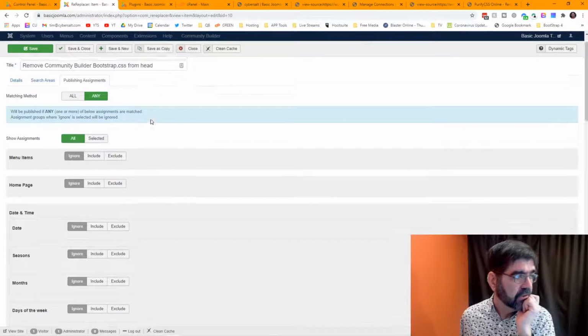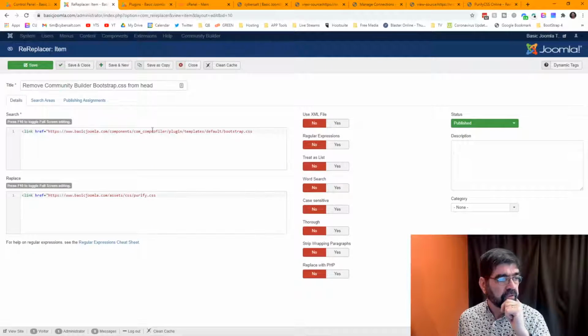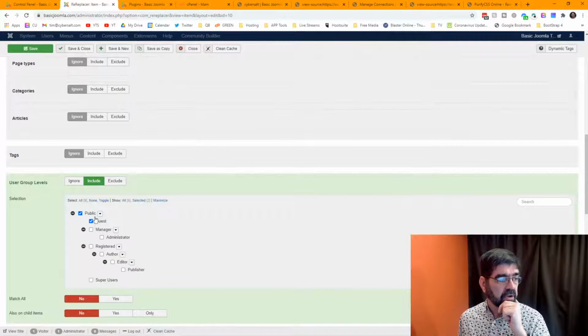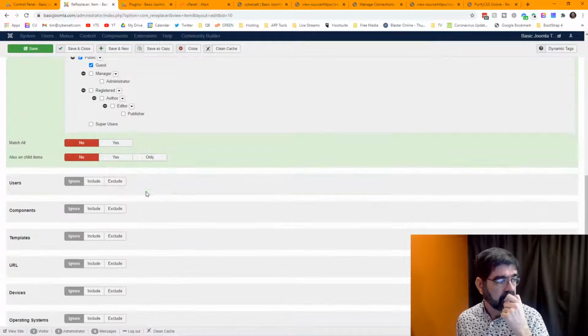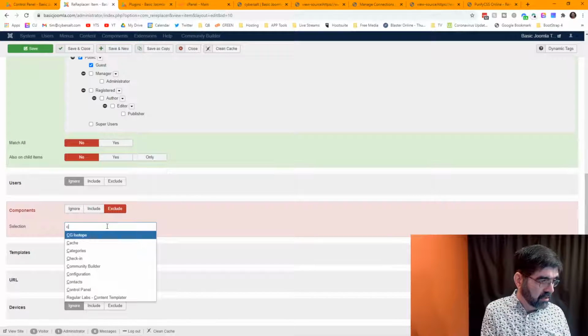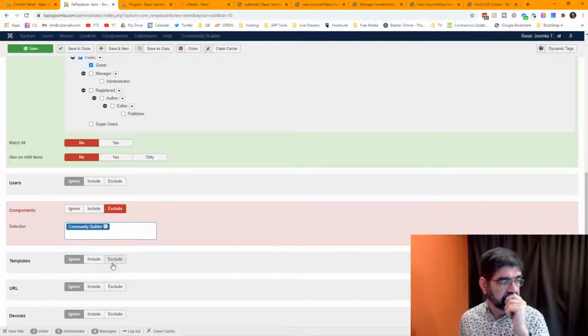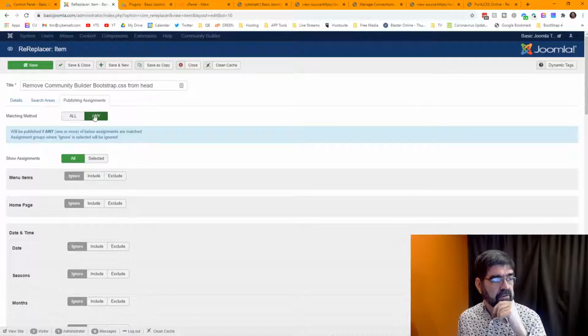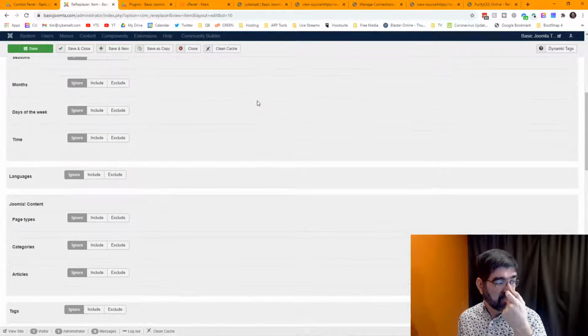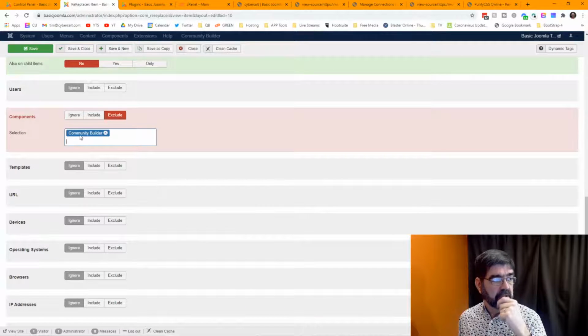Oh, okay. So hey, this looks... So if you see this, replace it with this. If the person is either logged in as a guest or it's a component that is not Community Builder. Now we're doing any. So if someone was a guest, it would replace it. Or if someone were logged in and they're viewing a page that wasn't Community Builder, it would replace it.